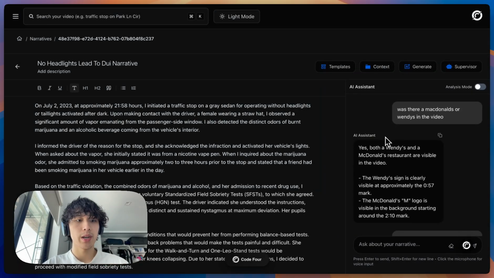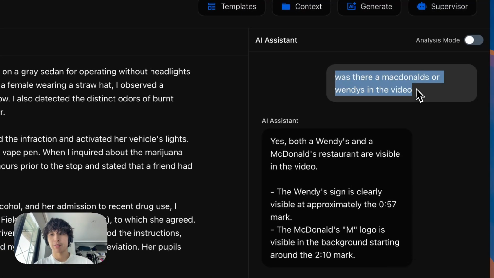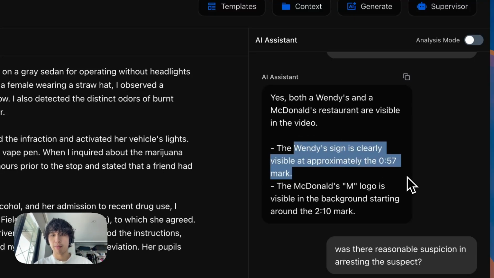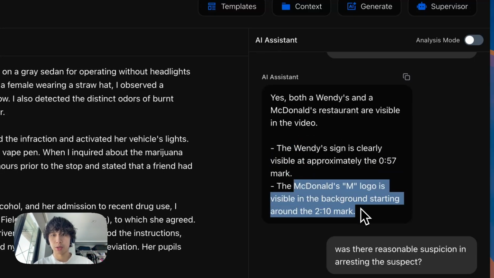You're also able to query our AI assistant, which will watch the entire video for you, about specific things. For example, you can ask if there's a McDonald's or a Wendy's inside the video. It's able to query through the entire video and tell you that there was a Wendy's sign at the 57-second mark and the McDonald's logo at the 2:10 mark.